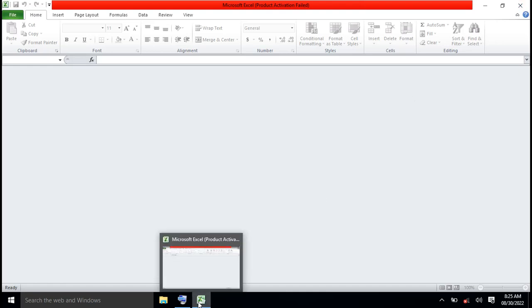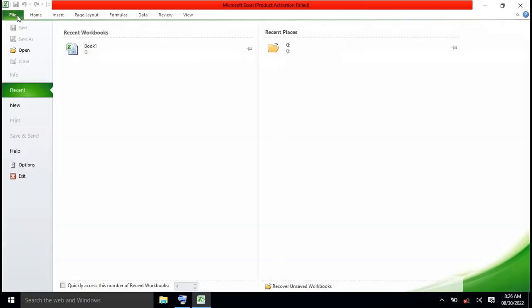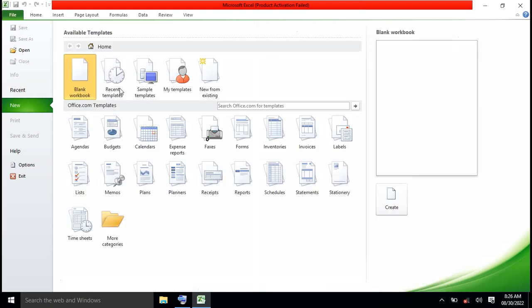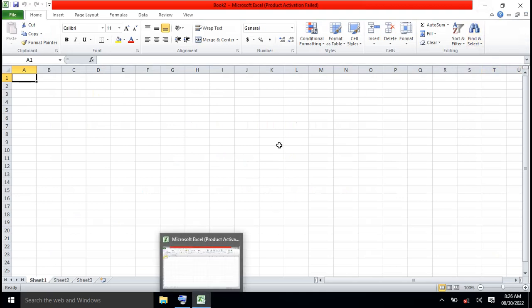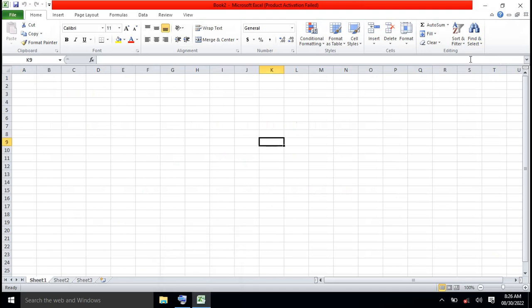So how do I get the document window back? I'll have to go to New and then click Create, right? So to restore it back, let's close right here. And here we are. Now I have restored our document window.